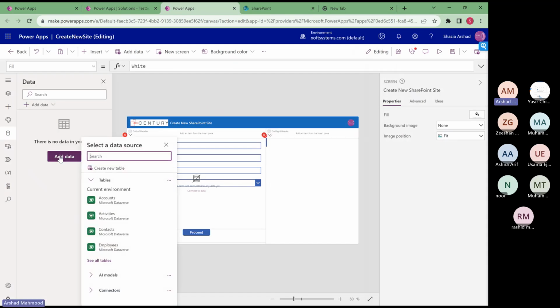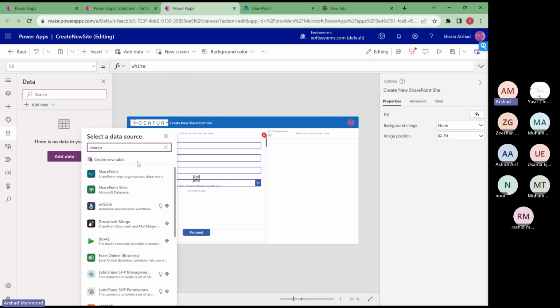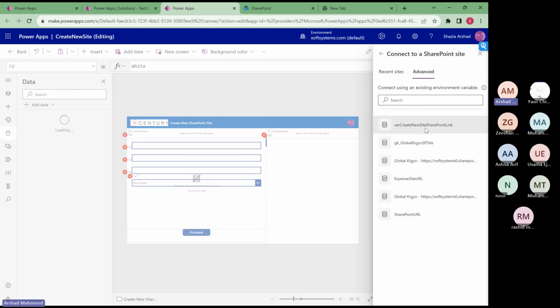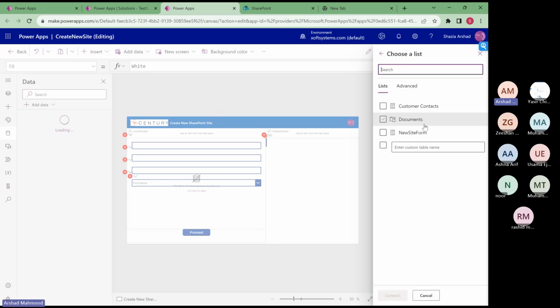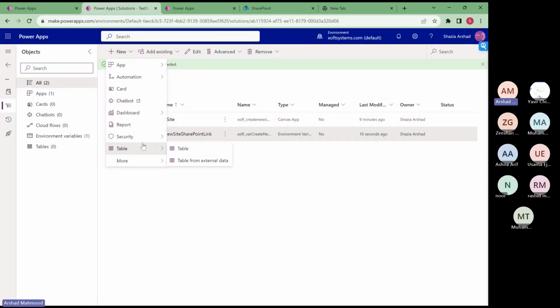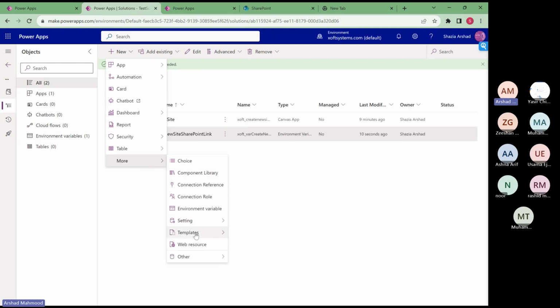Why is this variable not showing up in that application site? Let's see. Here we go. It means it needs some kind of connection before it appears inside the application. So this is a shipment list. I know for now, even for the list, we need to create another variable. So let's cancel it. Let's create another variable in our solution for the list so that we don't need to hard code anything.